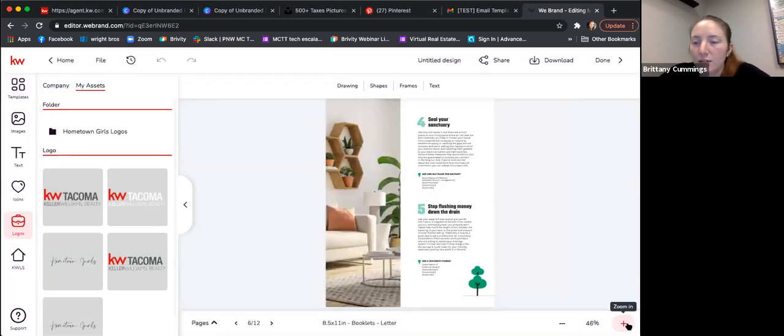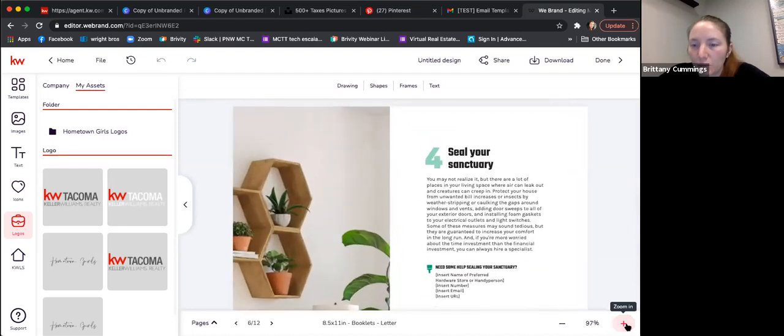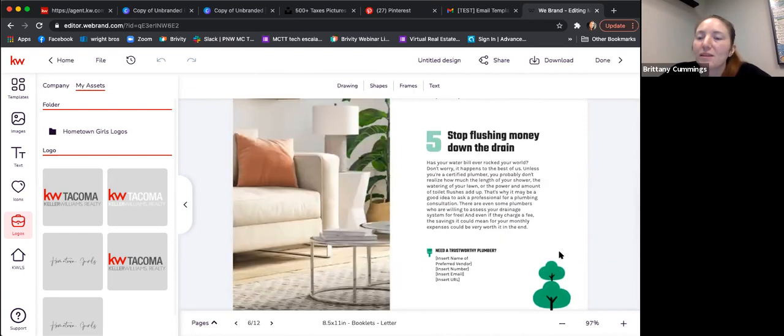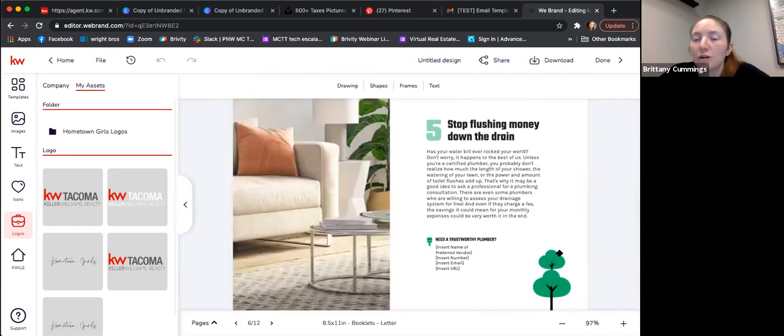And then on the last page, they talk about highlighting someone who can help seal your sanctuary, because your house is your sanctuary. So weather stripping, those kinds of things. Who do you know, like a handyman? Or even your favorite hardware store. And then the last one, a trustworthy plumber. So if you've got a preferred plumber vendor, I would definitely make sure you throw their information in, give them a shout out in your magazine. I don't have that information on hand, but I'm just going to skip it for now.